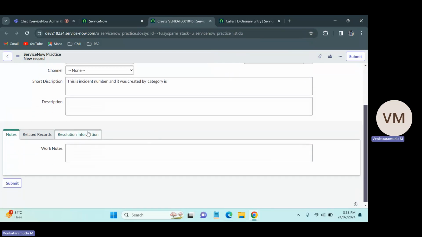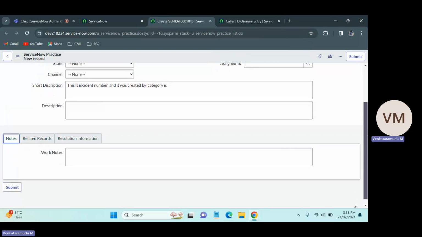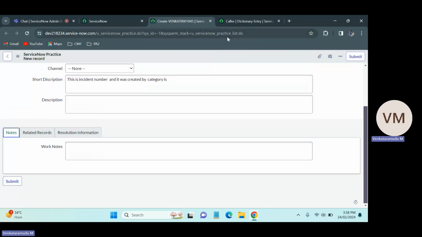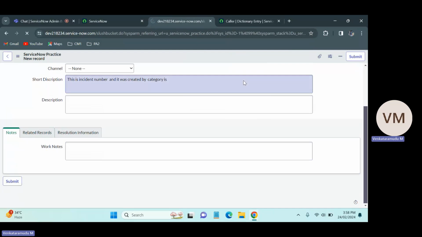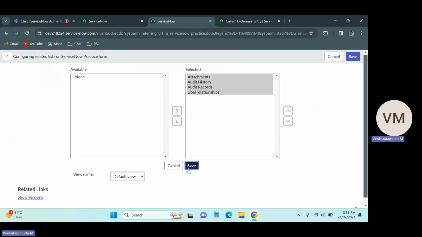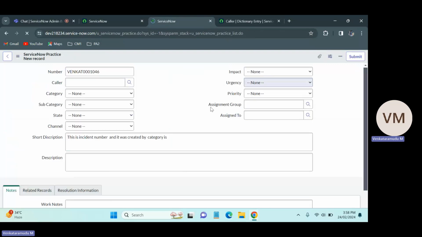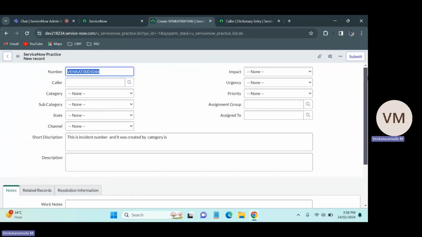Regarding the remaining parts, I have already told you about resolution information, and I want to create the related list as well. Here in config we have the related list option; click on that. We have four related lists, we can take them and save it. Now we will be able to see these four as related lists under our record.